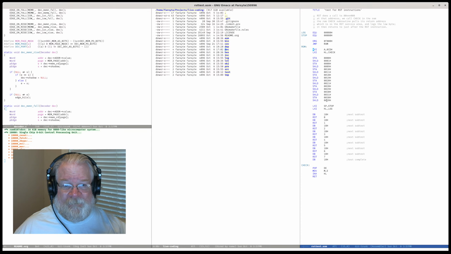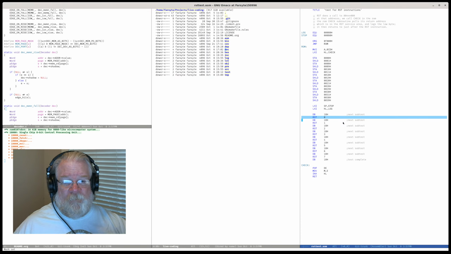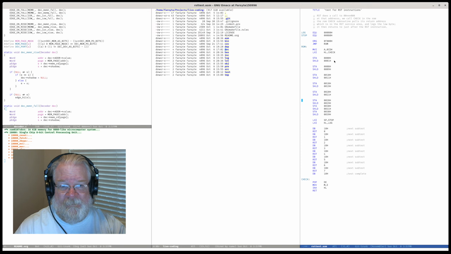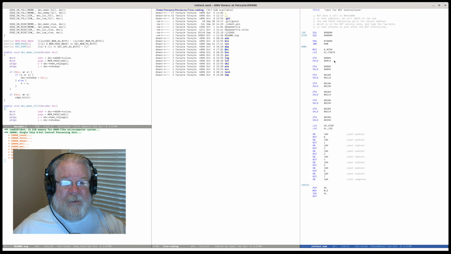a whole bunch of RST instructions. So RST0 will do a call to 0000 hex. And what we did here was we wrote, let me break this apart here, into each one of these locations that we call 0, 8, 10, 18, 20, 28, 30, and 38. These are the locations where the RST instructions land.